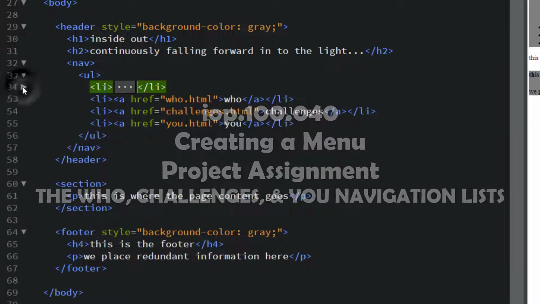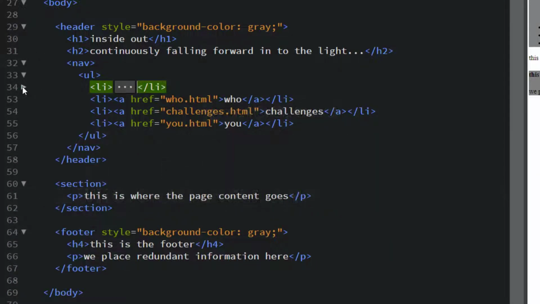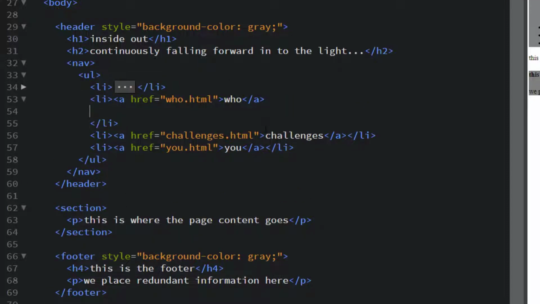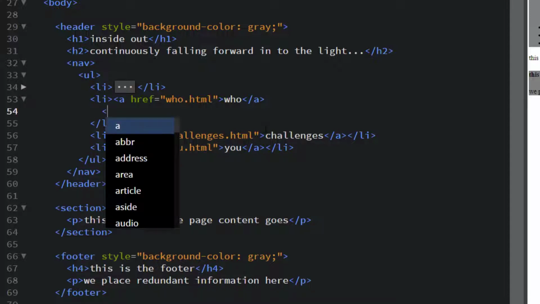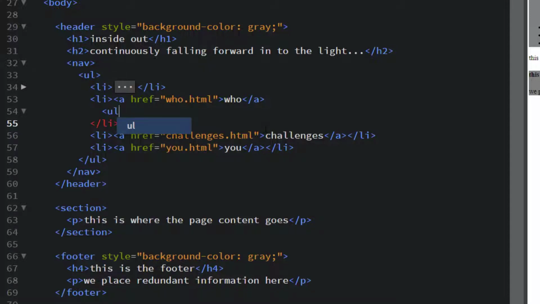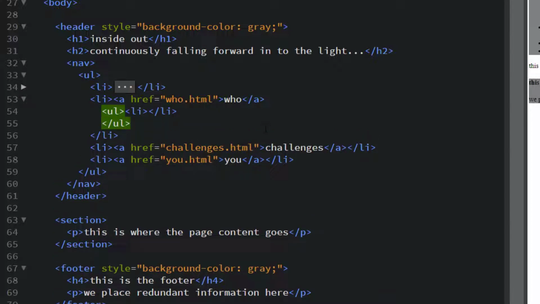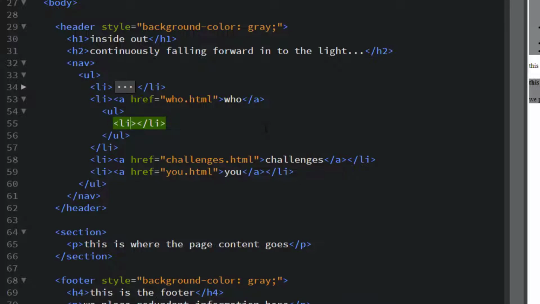Okay, let's go ahead and finish up our navigation now. We'll start by putting a submenu below the who list item, and we'll do that by putting in another UL, and then we'll put in our link. Move our UL down, move our link in. We always want to nest and make it look good, make sure it looks right.